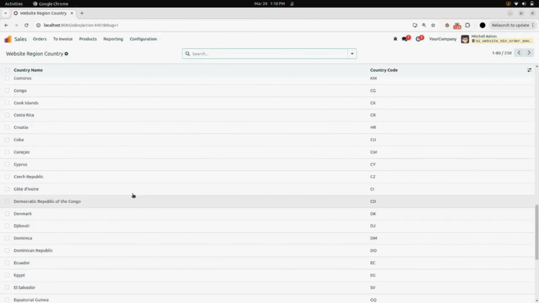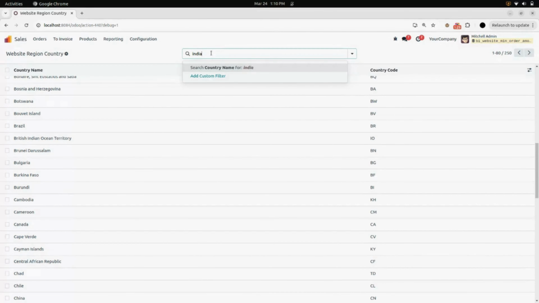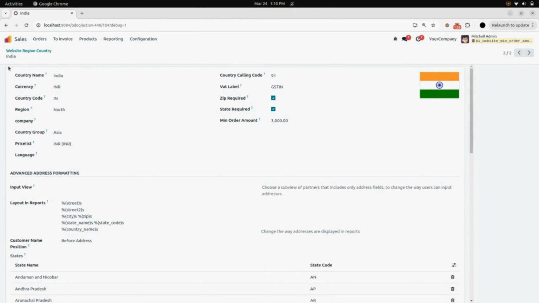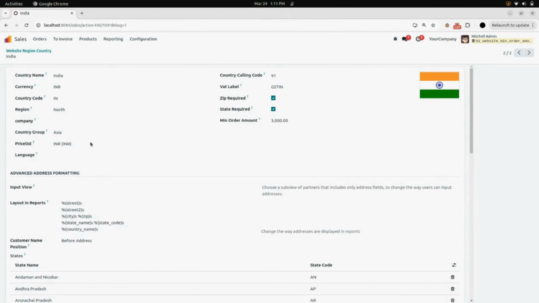So, after that, in the search bar, search your country. I am selecting India. Here you can see the country India. Open that, and here you will find all the configuration. Here you can see the country name, country currency, country code, country region. You can select whatever region you want, and you can also select the country group, the price list and everything. Here you can see the states of the country.